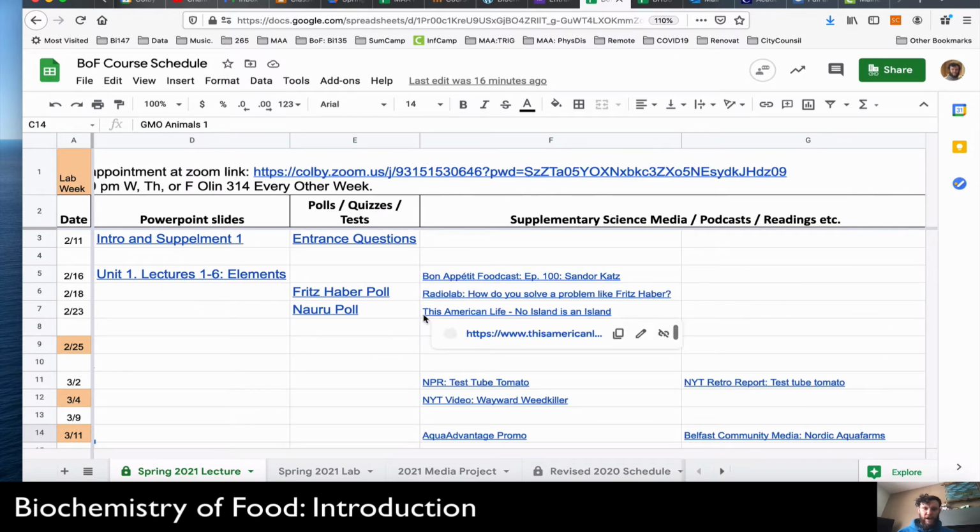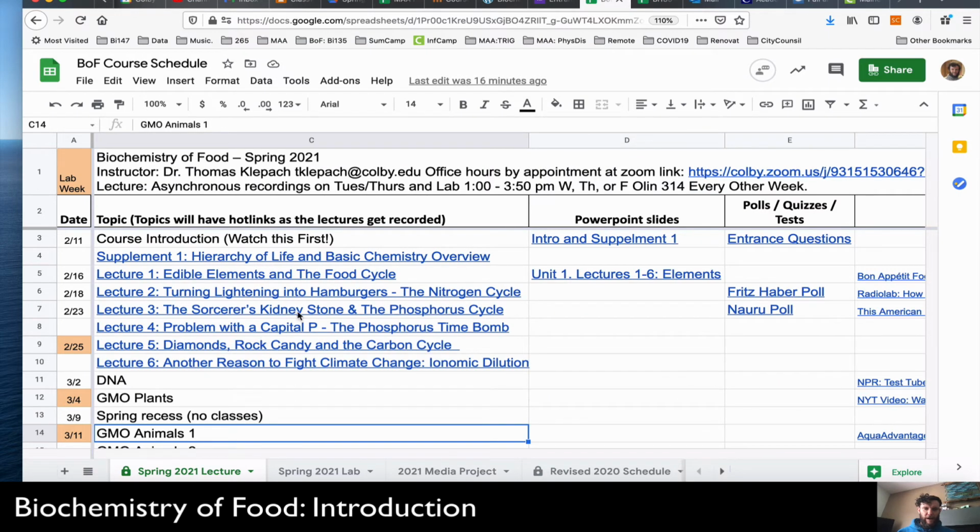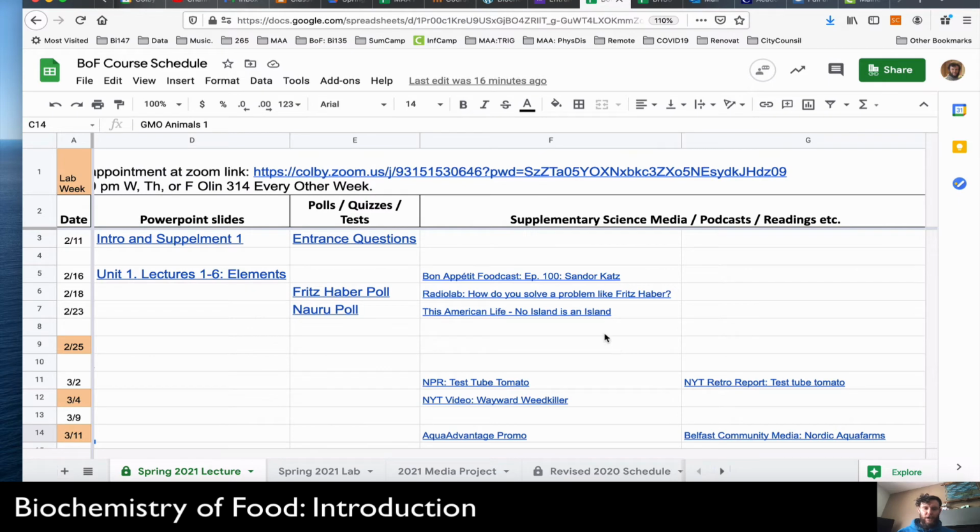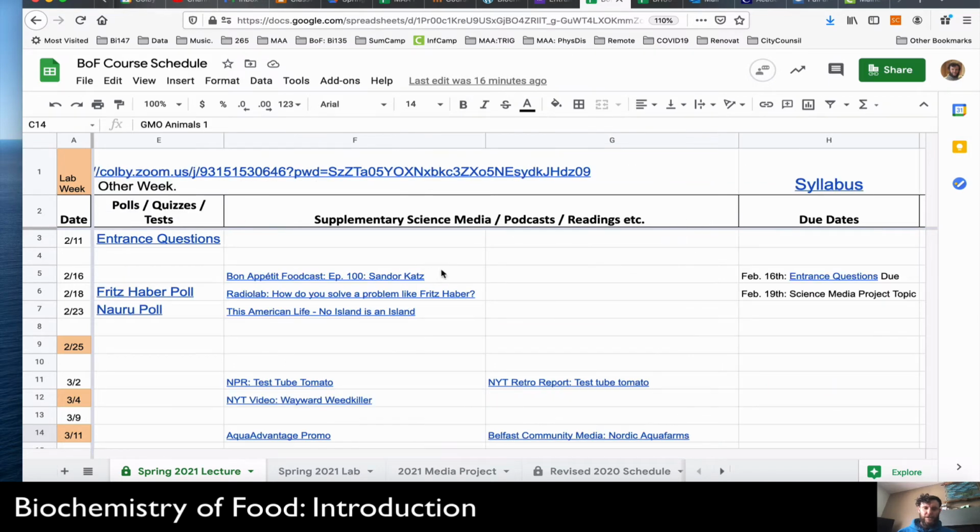Likewise, "No Island Is an Island" is about the island of Nauru. This relates to the phosphorus cycle, the sorcerer's kidney stone. So that should all be pretty clear. This is your science media, podcasts, and readings, etc. There's no textbook that I'm assigning for the class, but all the media that you need to watch, listen to, or read will be posted there.